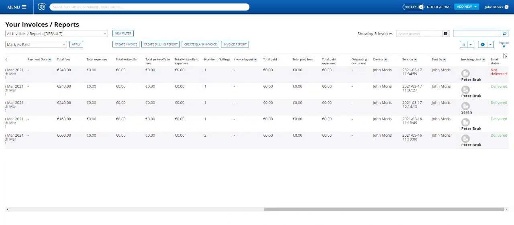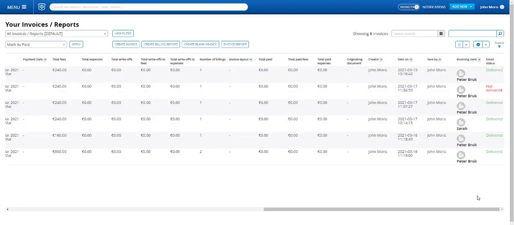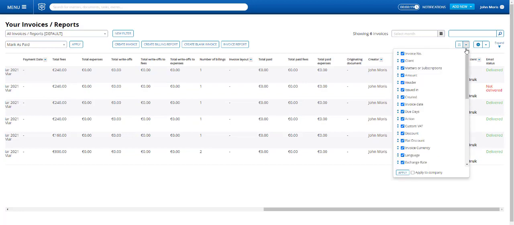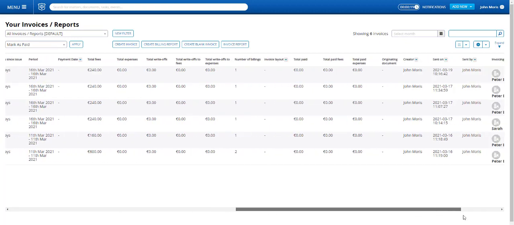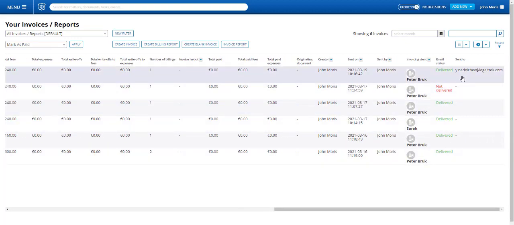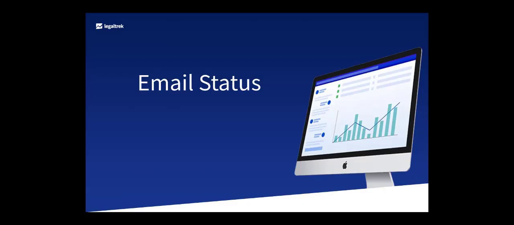As you can see, we've added email status as the last column. You can also add Sent To for even more comprehensive tracking. I'm sure you'll find this feature useful.